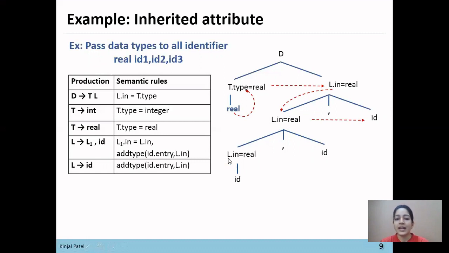Now next here L.in equals real because this L1 also depends on its parent. So the value of this L will be derived from its parent. So now L.in equals real. Now this value will be passed to the identifier. So now the parser can know that this ID2 is also of real type. Now this value will be passed to this identifier, so the parser can know that ID1 is also of real type. Okay, so ID1, ID2 and ID3 are all of real type.